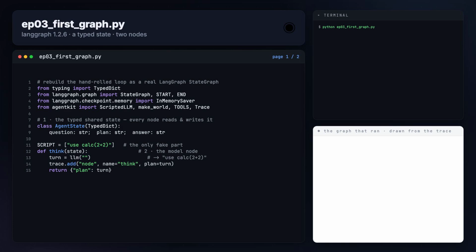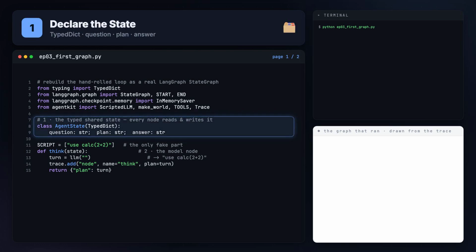Here's the program. We import our harness, scripted LLM for the canned turns, the scripted calc tool over an in-memory world, plus StateGraph, START, END, and an in-memory saver from LangGraph. First cell pins the versions onto the editor card. We declare the agent state, 3 typed keys: question, plan, and answer. This typed dict is the contract. Every node receives the whole state and returns a partial update. LangGraph merges it back in.